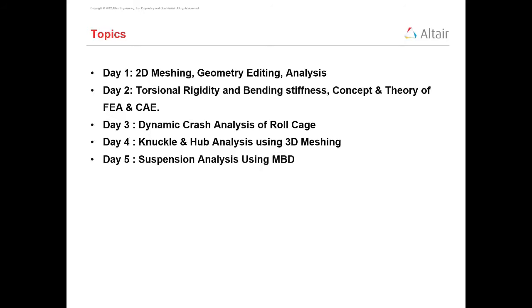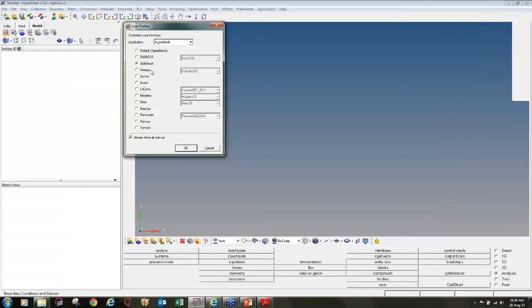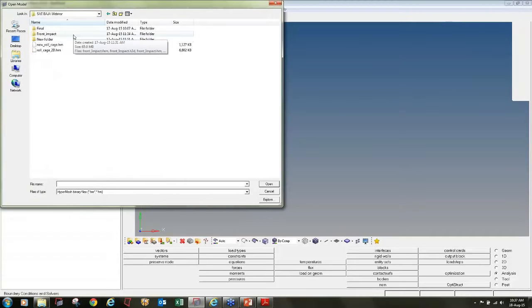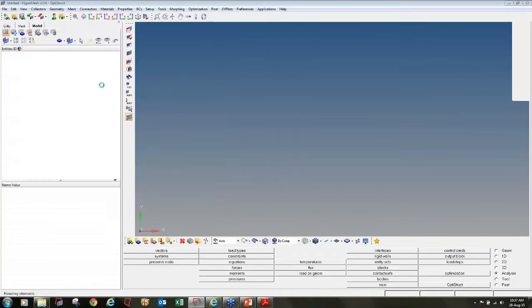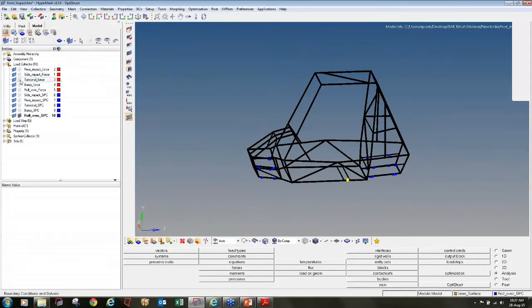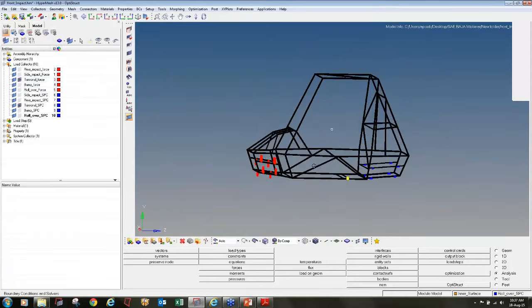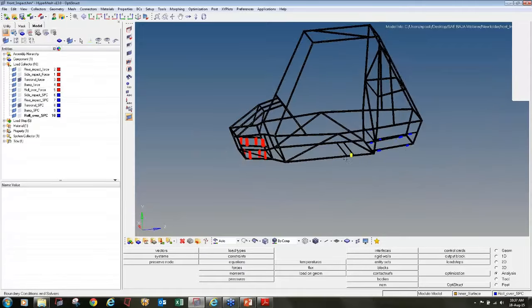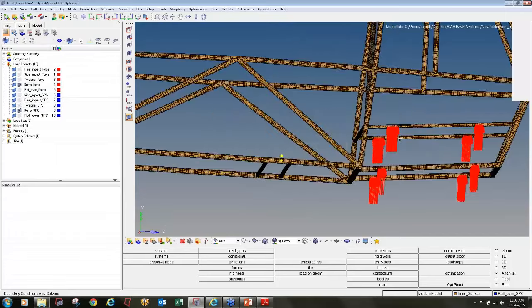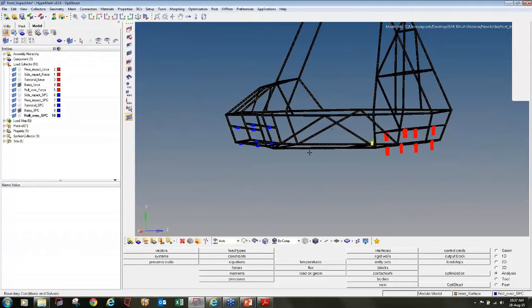So I will start with today's session, that is torsional rigidity and bending stiffness and concept and theory of FEA and CAE. So again, we will start with OptiStruct as the user profile. I am going to open the same file which I have solved last time. So I will open that same file where I have torsional force and bump force. So we will see the results of these.